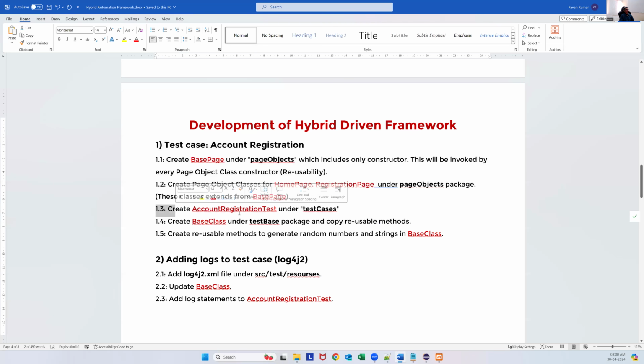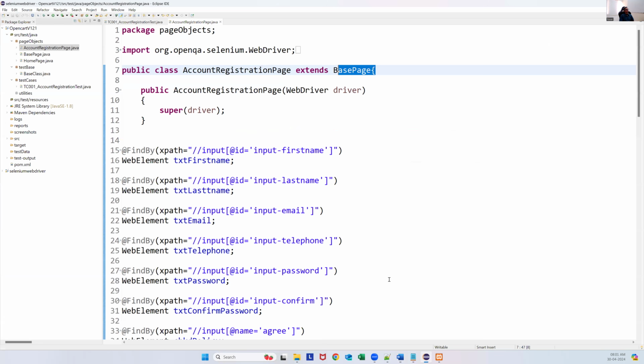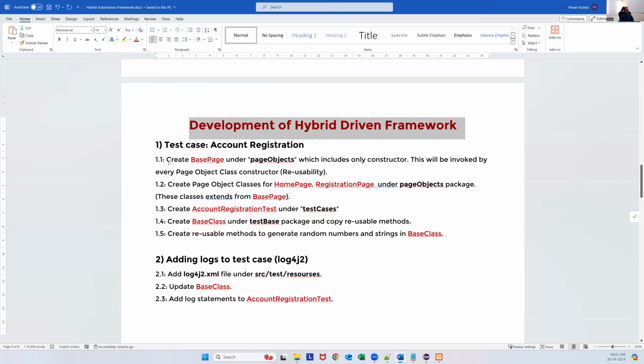Now 1.3. We created account registration test under test cases. So once you created, then what we have done, we have created another class called base class under test base, which contains only reusable methods. We separated whatever reusable methods we have in the account registration test, we removed from here and put them into base class, which is created under test base. And finally, we created reusable methods to generate random numbers and strings again in the same base class. So base class itself contains reusable methods. Okay, so this is the first step.